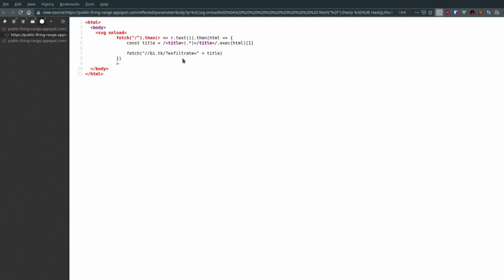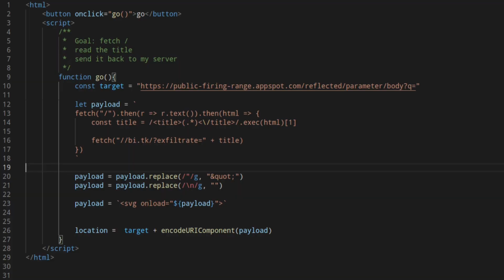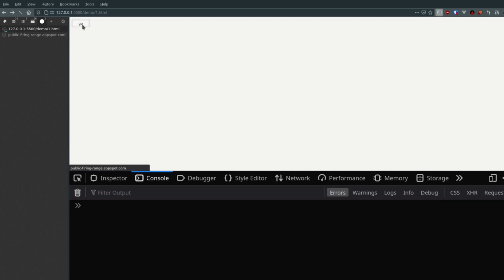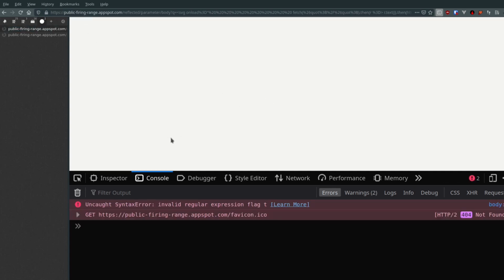So let's go back to the payload. I tried fixing the payload by replacing the double quotes with the HTML representation and removing all the new lines. And on top of that, I'm wrapping the payload inside double quotes. So now it should be working. Let's test it on Firefox. Okay, once again, it's not working. Why? It's an invalid regular expression flag T. So why is that? Let's look at the code again.